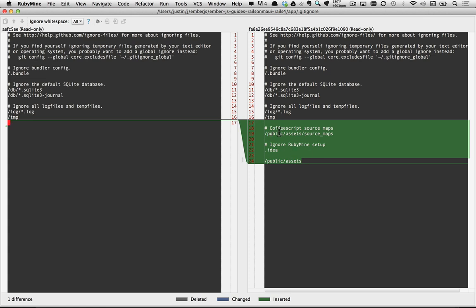The next commit that I've got is this file, gitignore. What I'm going to do here is ignore the CoffeeScript source maps because I'm going to add that to the gem file. I'm going to ignore my RubyMine files. I'm going to ignore public assets because I might end up doing some pre-compilation and I don't want to see those files in the commit history.